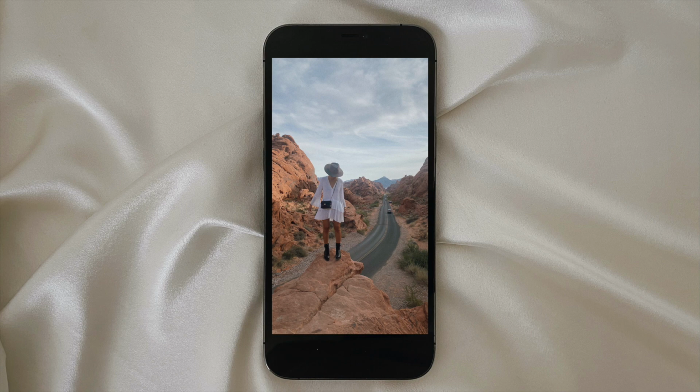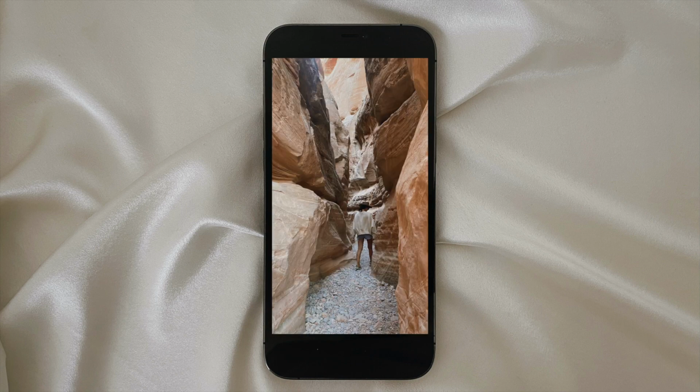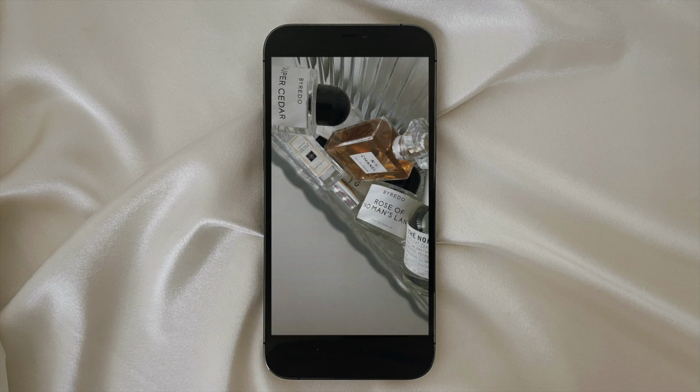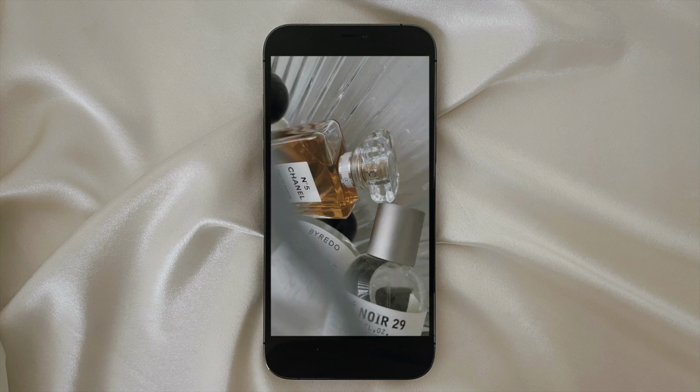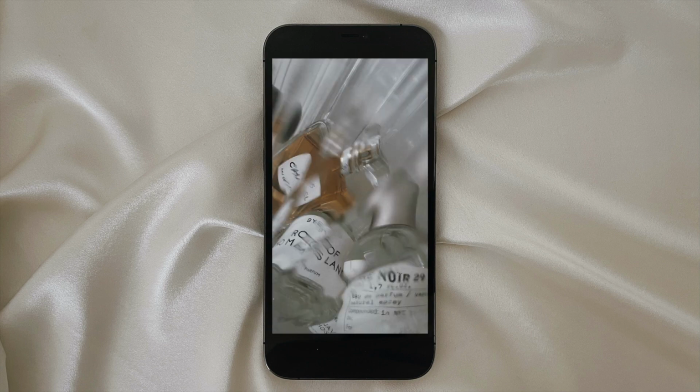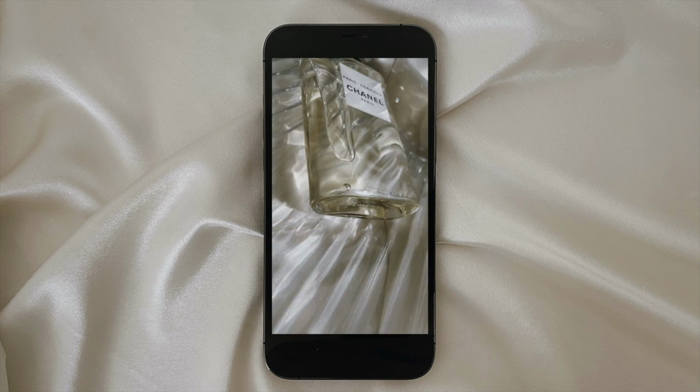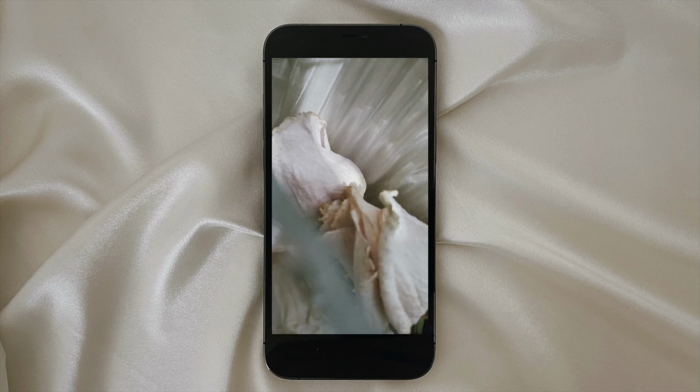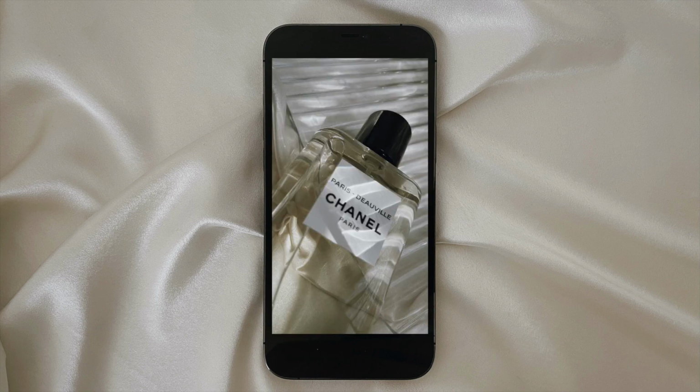Now that we have a few photos edited, I will either just upload these straight to Instagram stories, or if I'm feeling a little bit extra, I'll open my Unfold app and play around with some templates before posting them to stories.